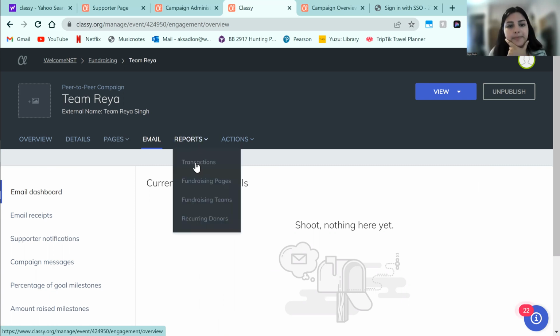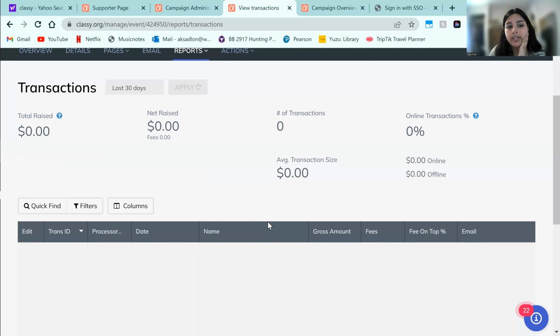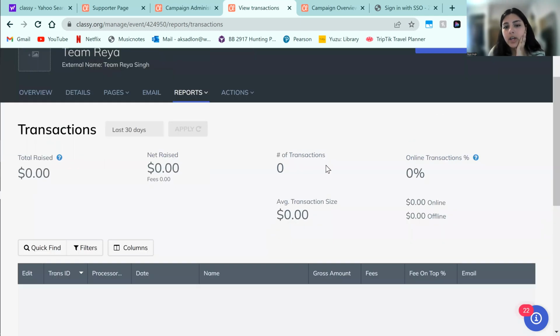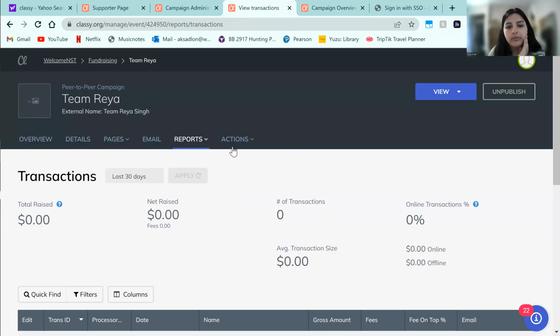There's other things. Transactions. So this will be important if you want to see total raised, net raised, number of transactions, online transactions, all that stuff. Right now it's 0, but it will eventually be there. So yeah, that's essentially it.